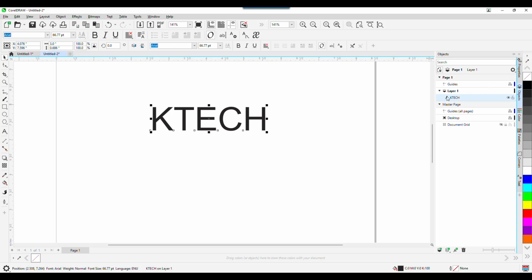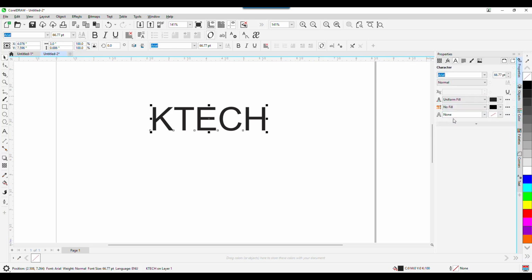If I try to copy and paste this and import it over to Design Shop, it will not import at all, because it won't accept this language, or this code. So we have to do a couple of steps to get it into the language that Design Shop likes so it can import. First, we need to do an outline. I'll go over to properties, and the first thing we're going to do is the outline.